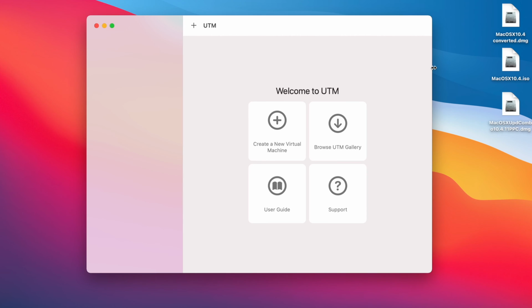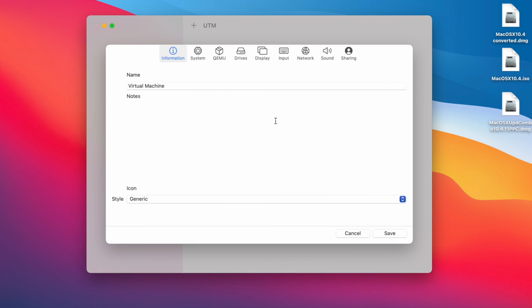In this tutorial, I will be using UTM. There are many other ways to do this, but UTM is the easiest. I will make a tutorial later on how to do this in QEMU. Let's get started. Click on Create New Virtual Machine. Name it whatever you want. I'm naming mine macOS 10.4.